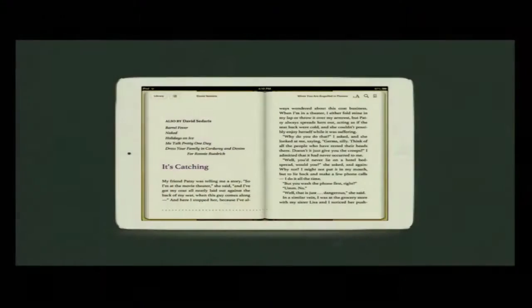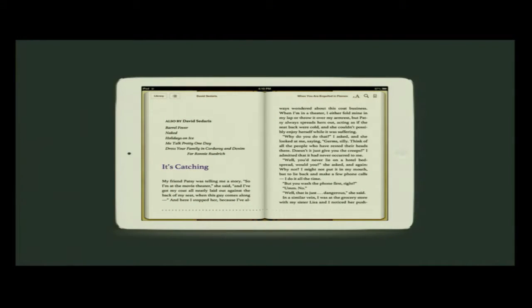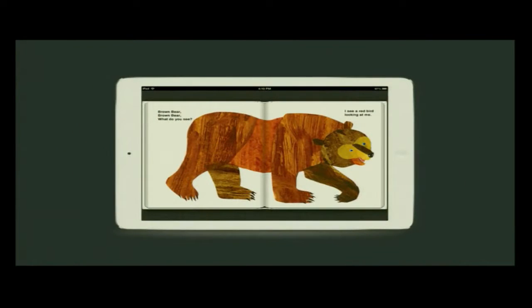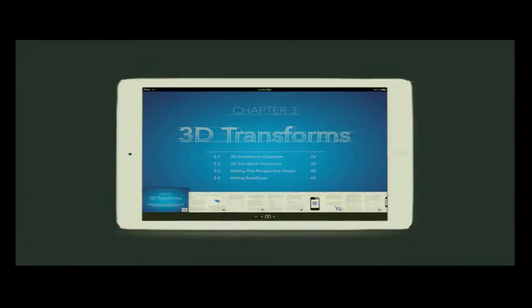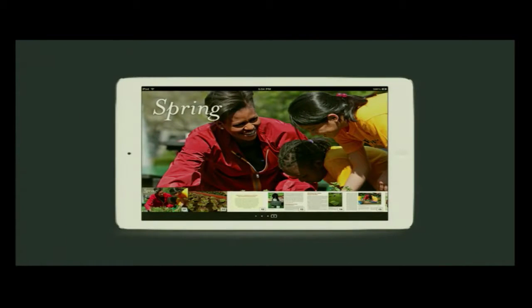So an EPUB is the basis for an ebook. And from that, you can come up with a lot of different examples. You can make a novel. You can make a children's book. You can make a book like mine. You can make a book like Michelle Obama's, American Grown. There's really a lot possible, but they all boil down to the same thing.